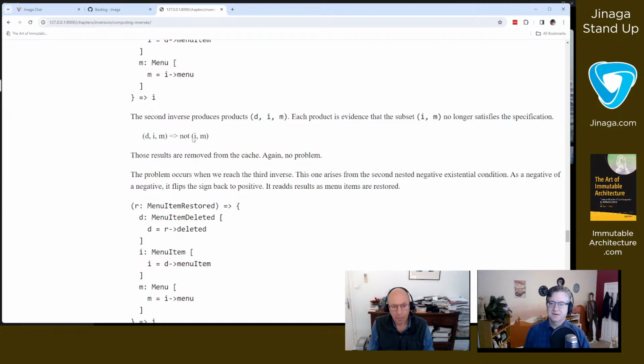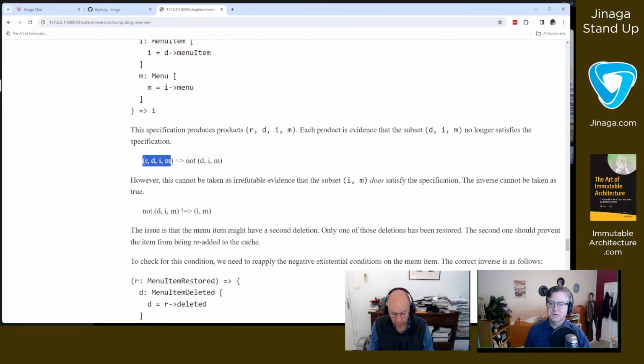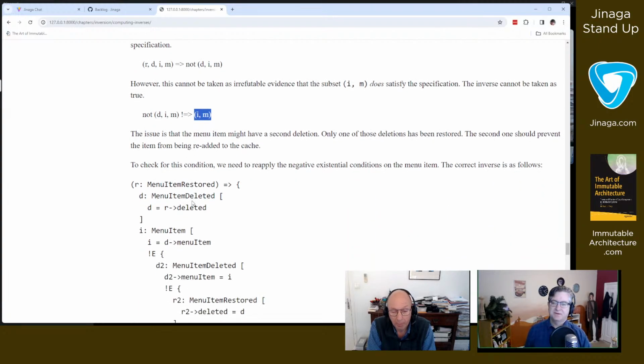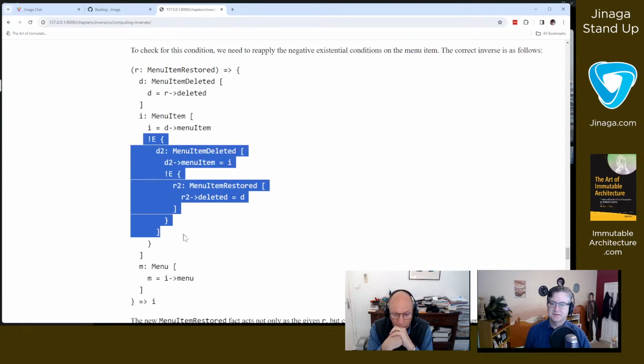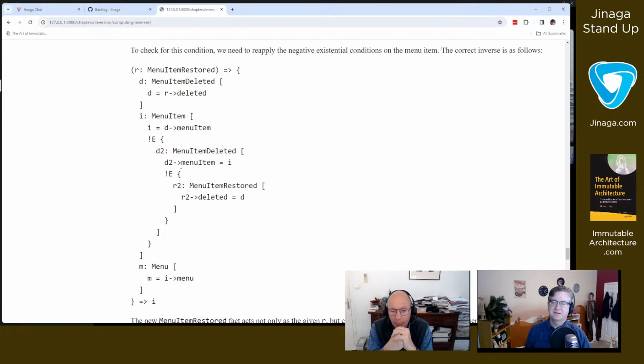And you end up with, when you see a delete, that implies that you remove the item from the cache. But when you see a restore, that implies this D no longer has an effect, but it does not imply that removing this brings back the item, because it might have been deleted elsewhere. So you have to reapply this nested negative existential condition. So now we end up with D2 and R2 in addition to D and R.